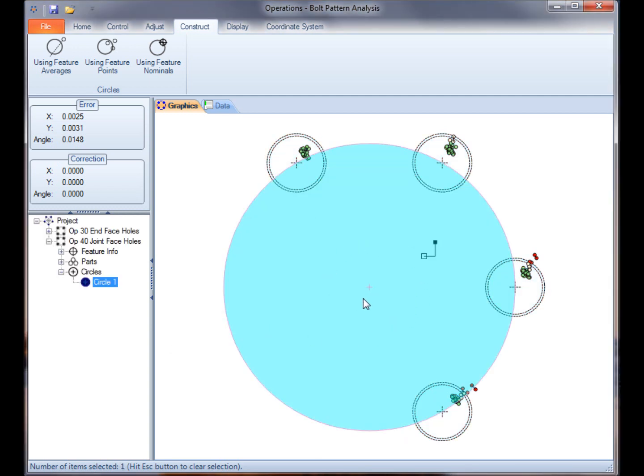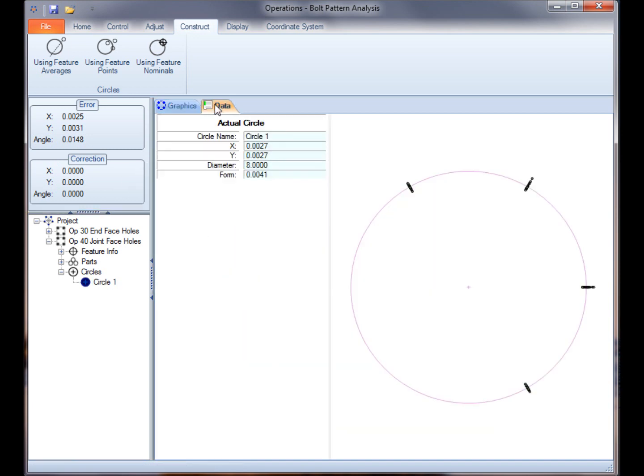So here you can see it constructed a circle. It appears it's running through the center line of each nominal target. It really isn't. This is not scaled like the actual point, so scaling doesn't apply here. If I click on data, here you'll see this is where the center line of the circle is, which may represent the center line of your chuck. Notice that the X and the Y position of the circle does not match the error of the pattern. This may be crucial. It depends upon how you're adjusting your machine.